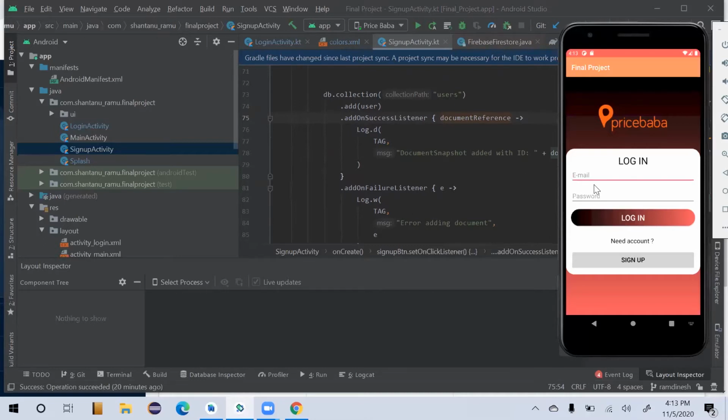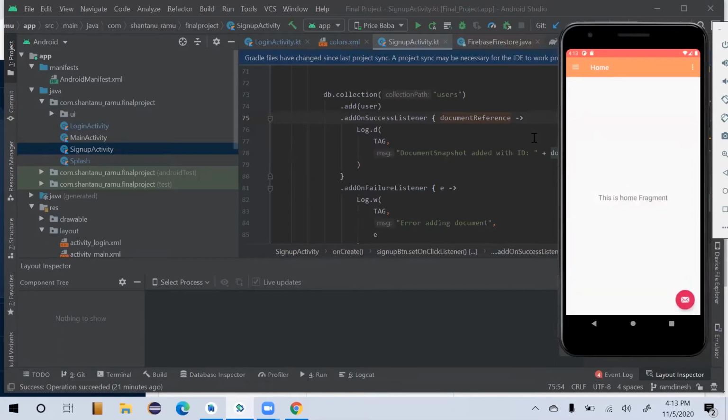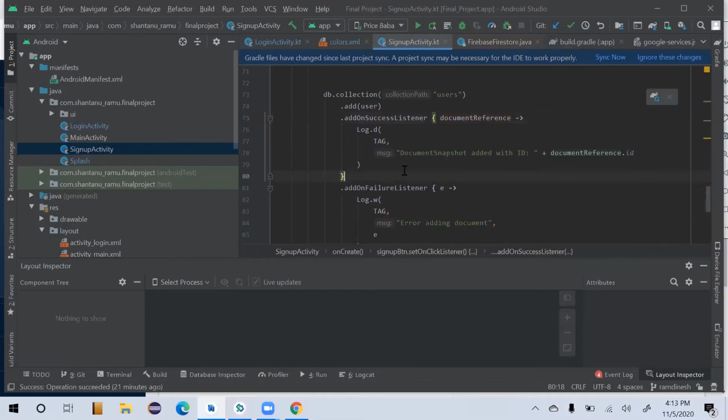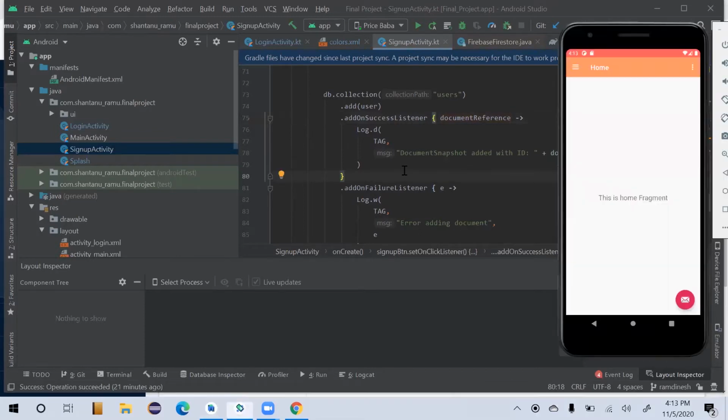It is just validating the fields in the front end, like an empty text field or an invalid username. We should provide a valid username in a valid format, and whatever the password. When you click on login, it will go to the home fragment. Here we implemented the scanner activity, and my friend Shantanu will explain that.